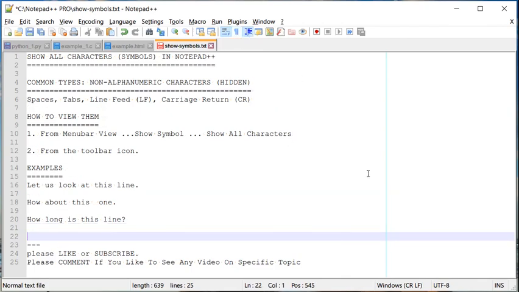So that's about it, actually. We just learned how to show symbols using the menu bar and also using a toolbar icon. So make sure that you use it.